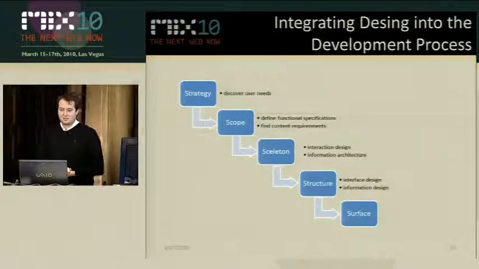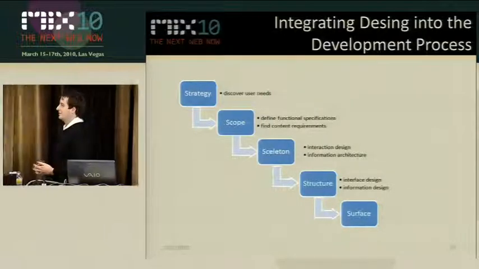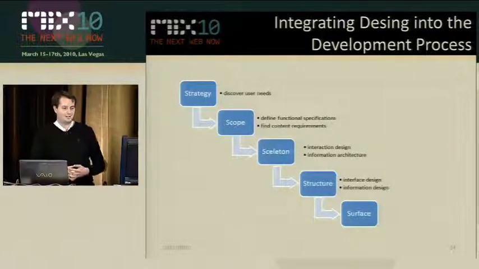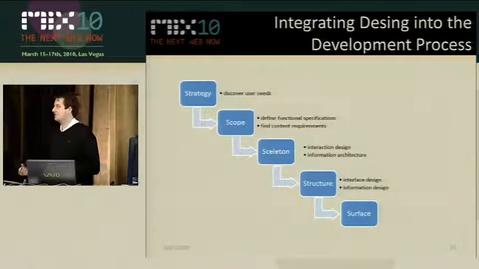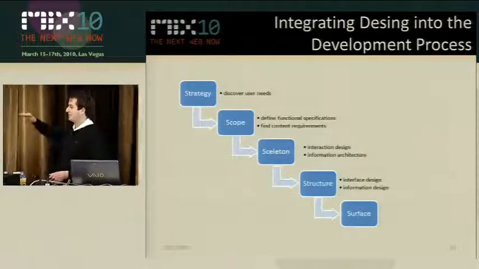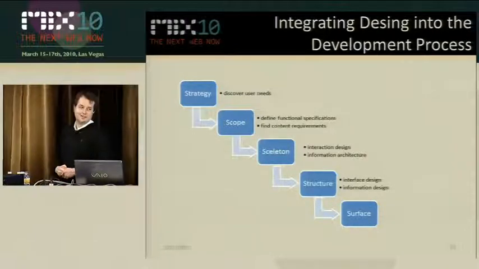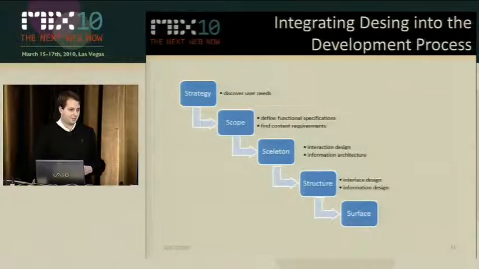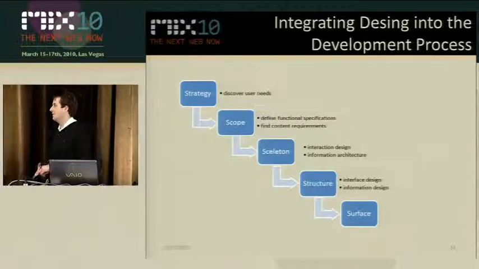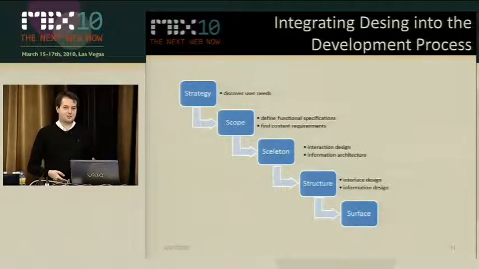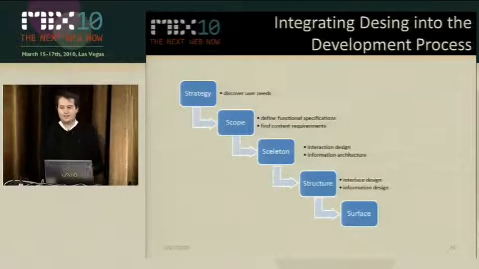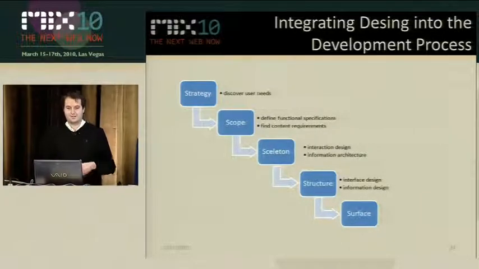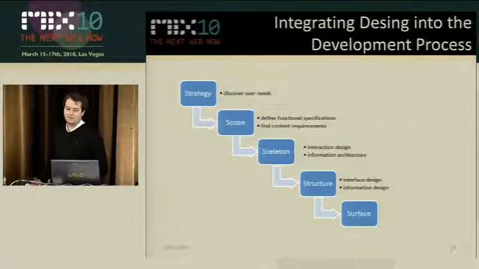Next, you should define the scope, like finding the functional requirements or the content requirements. Next, there is the skeleton. The skeleton is the interaction design and the information architecture. That's the phase we are at the moment. And next comes the structure. You should design your user interfaces, and you should design your information. And the last one is surface. That doesn't relate to the Surface device. It's just a consideration. And here you should finalize the look and feel. You should try to have a common look and feel.